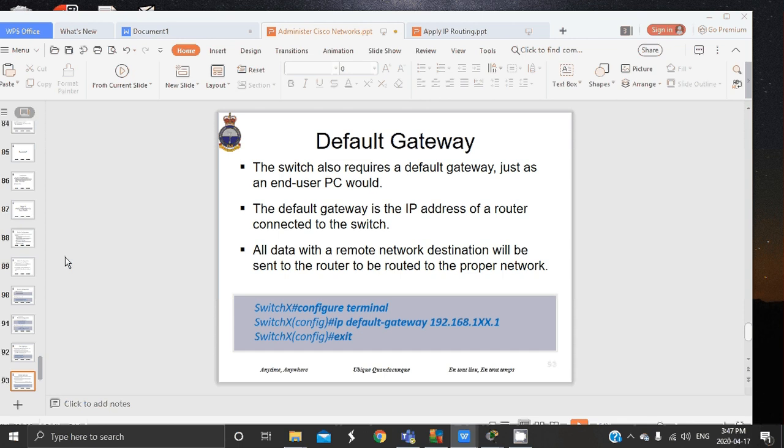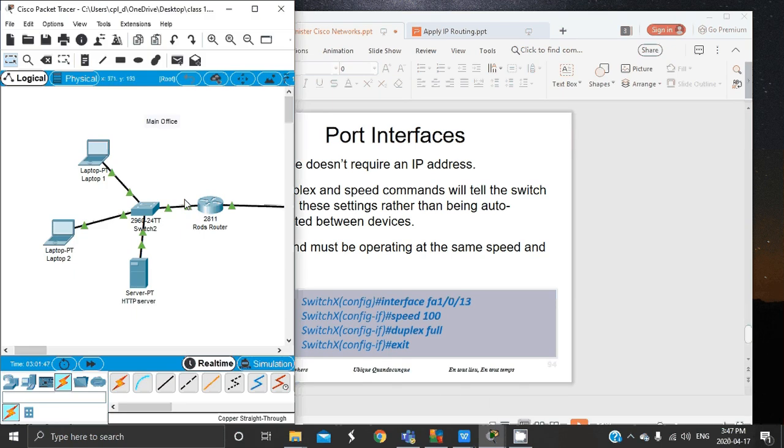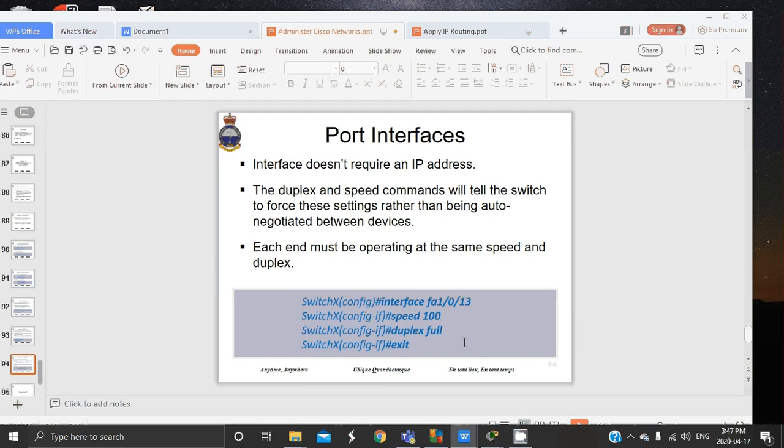As well, you're going to want to give it the default gateway, and this is how you do that: ip default-gateway, and then the default gateway address. The default gateway is always your way out of your own network. So this is our network, and the way out is going to be this port right here, so that's going to be 10.0.0.1.